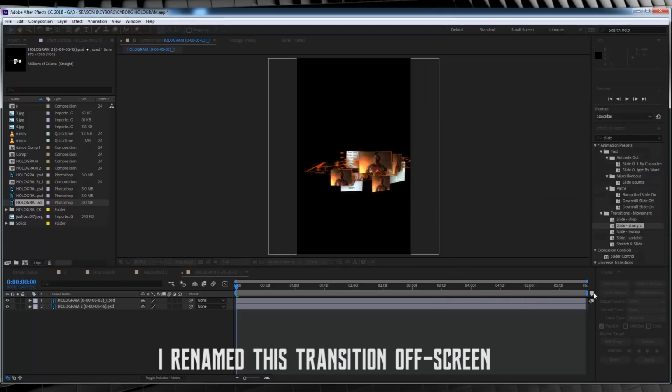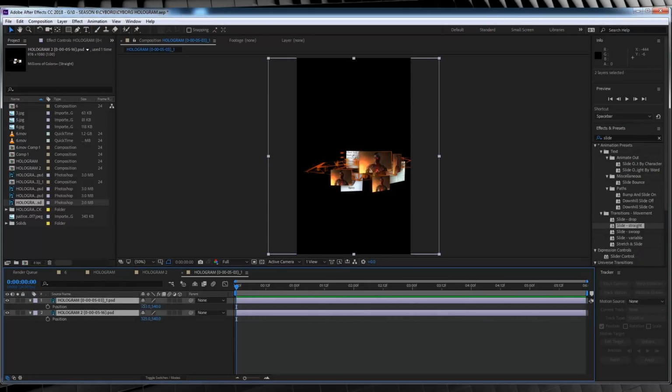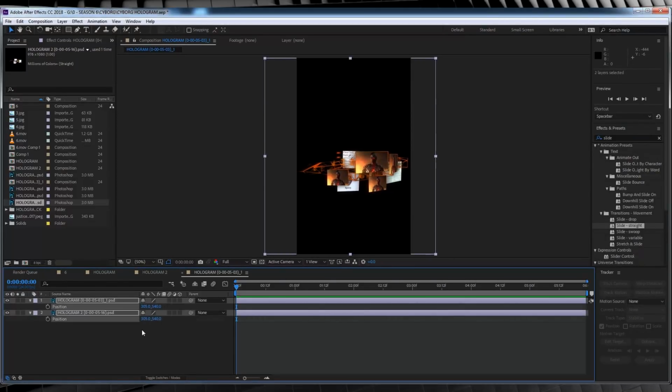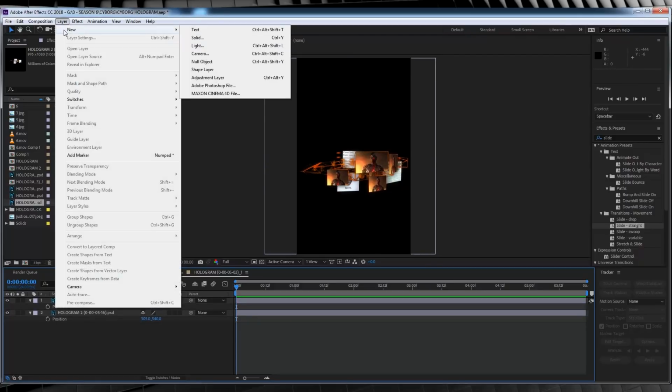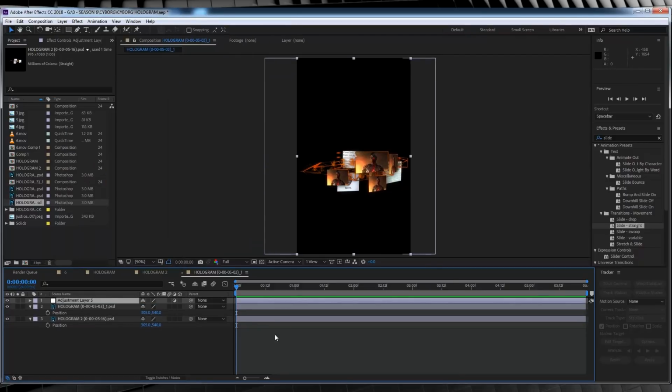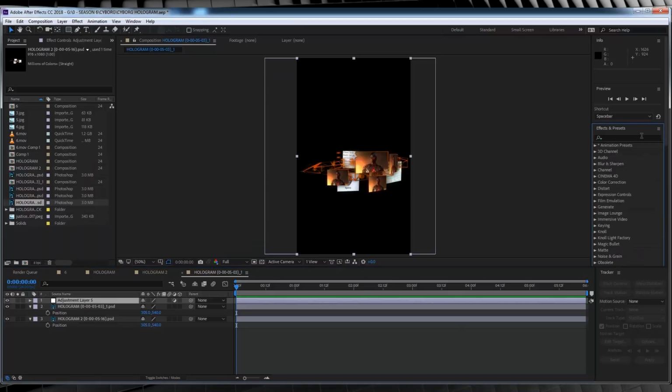Let's hit OK, and then I'm going to hit P and I'm going to reposition our holograms so they're sitting in the center of the comp. From there, we're going to head up to layer and add ourselves a new adjustment layer. And then we're going to magic ourselves over to presets and we're going to type offset, and we're going to grab that offset preset and chuck it on our adjustment layer.